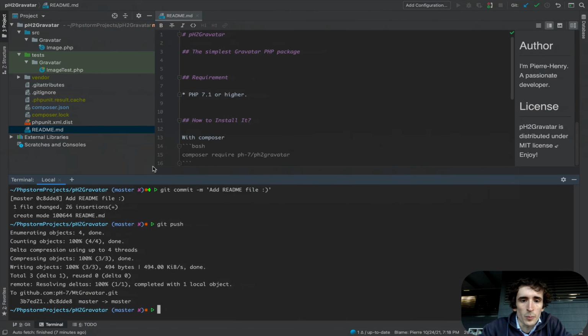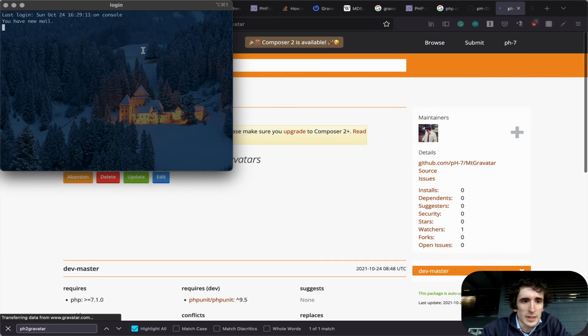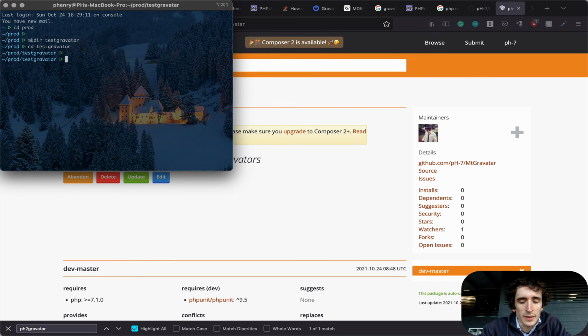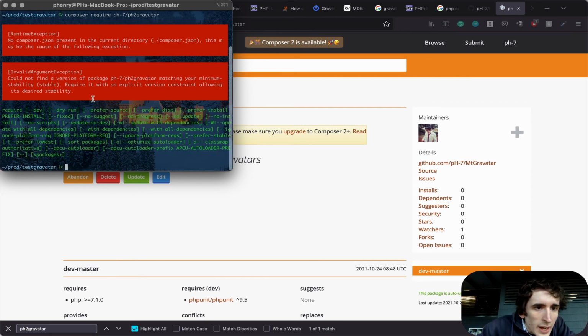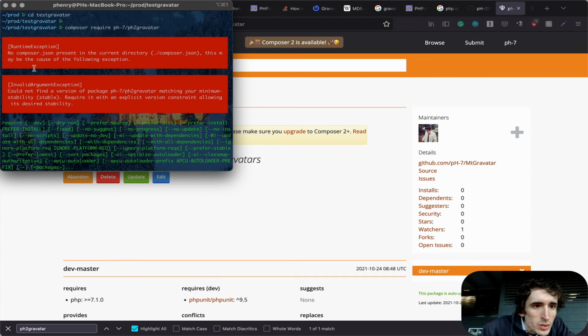So if I open a terminal window, I will create a project just now, you know, to test it. mkdir test Gravatar. I go inside test Gravatar, and I will just install it. Composer require. Oops, I just have an issue because it couldn't find the version, because of the minimum stability.